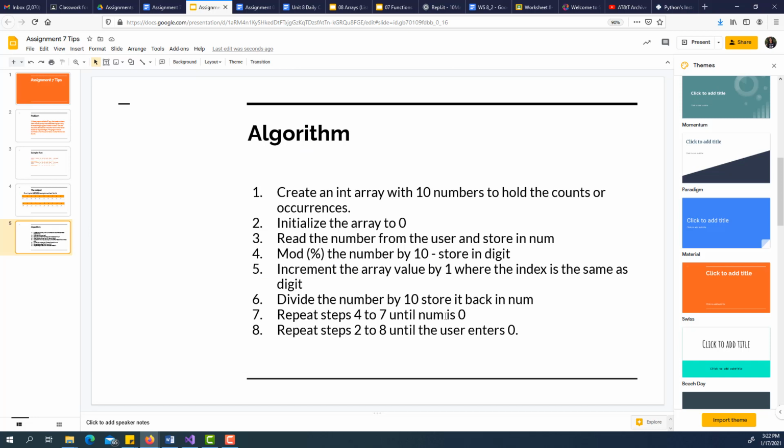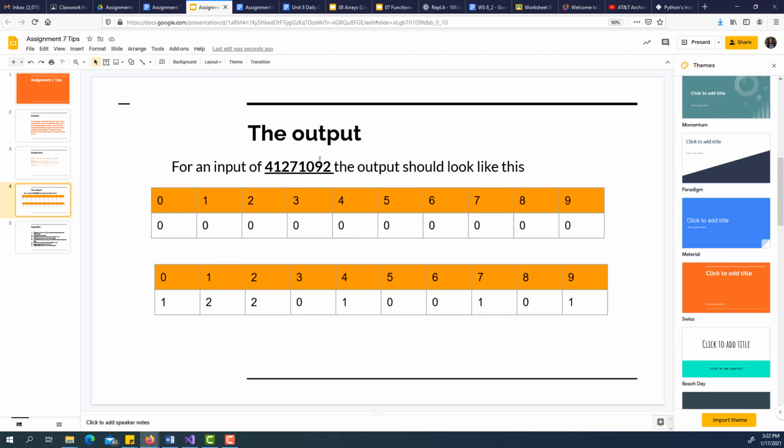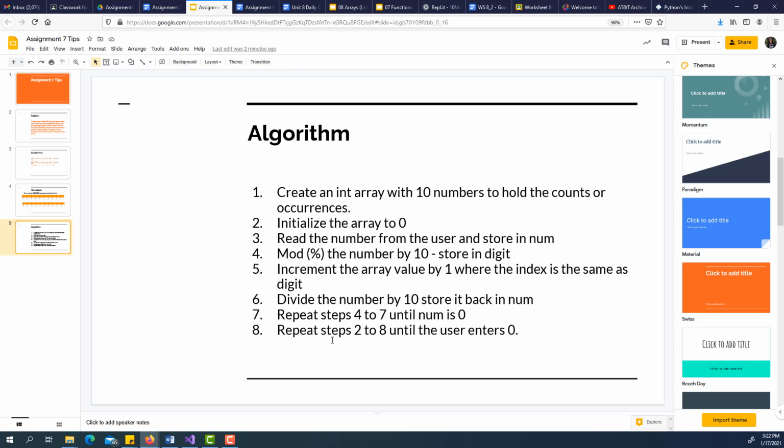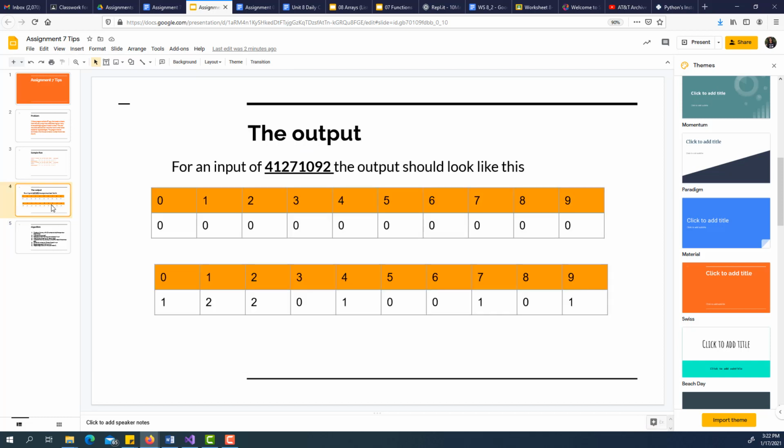Repeat steps 4 to 7 until num is 0. Go back to step 4. Mod number by 10. So you're going to mod this number by 10 and you're going to get 9. Now go find 9 and increment the corresponding value. Then divide the number by 10. You're going to lose the 9 and you're going to be left with the rest of this number. Mod it by 10, you're going to get a 0. Take the 0, go find the value of 0 and increment it. And you keep doing that, repeat steps until number is 0. When this number is 0, you're done. Your array should be filled. You output the array to the user.